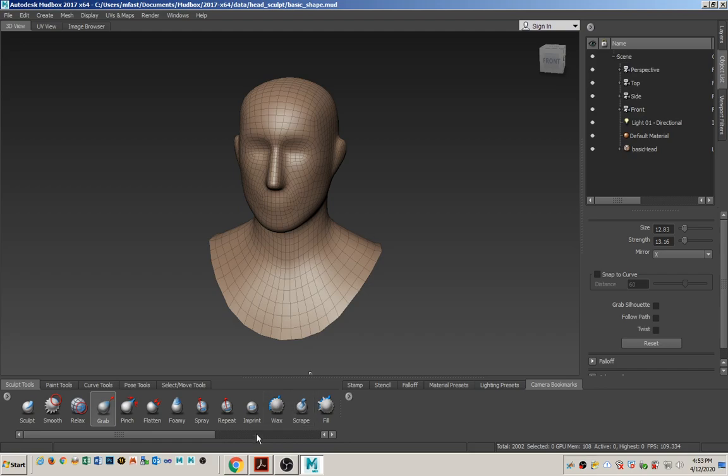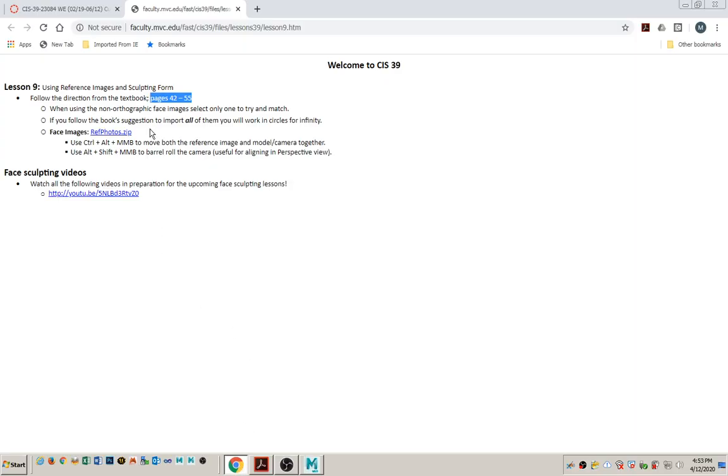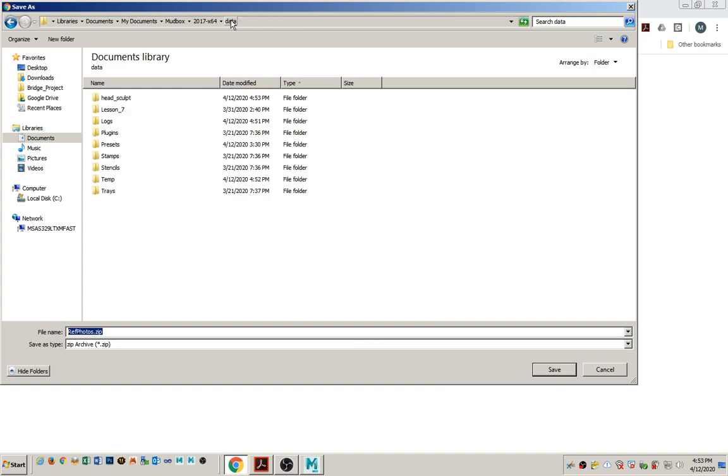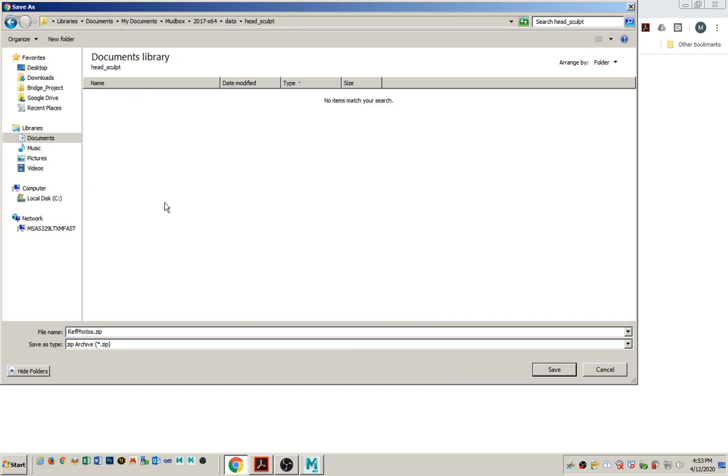All right, next I am going to download the pictures that we're going to be using for this from the website, Reference Photos, right-click, choose Save Link As, and browse to your Head Sculpt folder. And actually, I'm going to do one other thing. Inside here, I'm going to make a new folder to hold this file, because when we extract it, it's going to extract out like 8 different image folders. So I'm just going to call this Ref Photos and save the zip file into that folder.